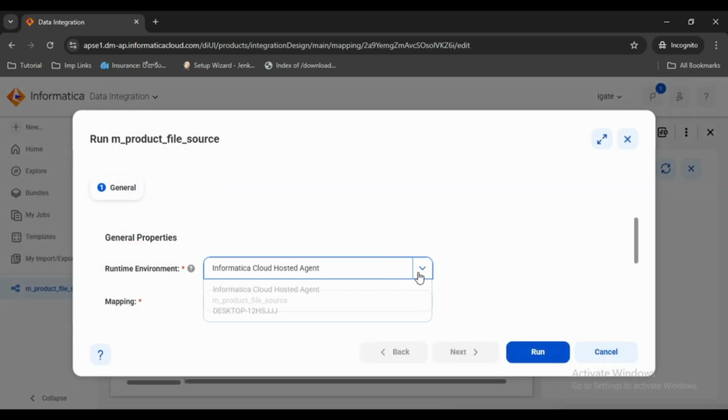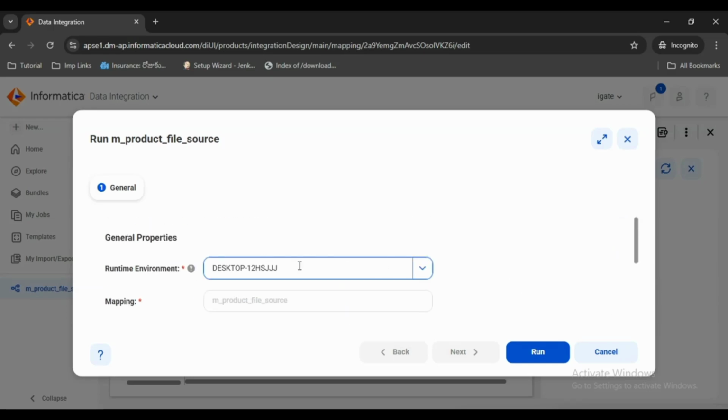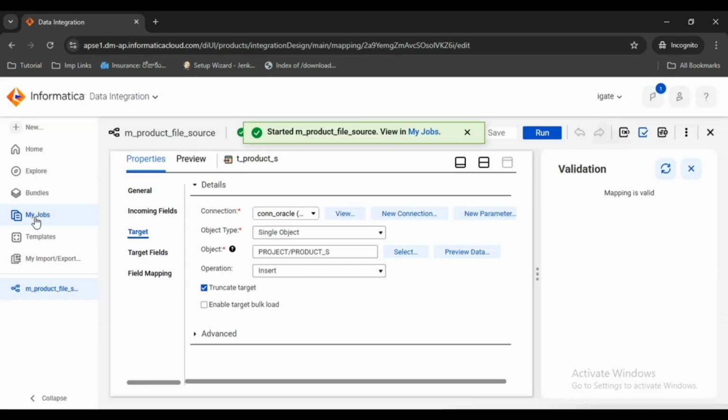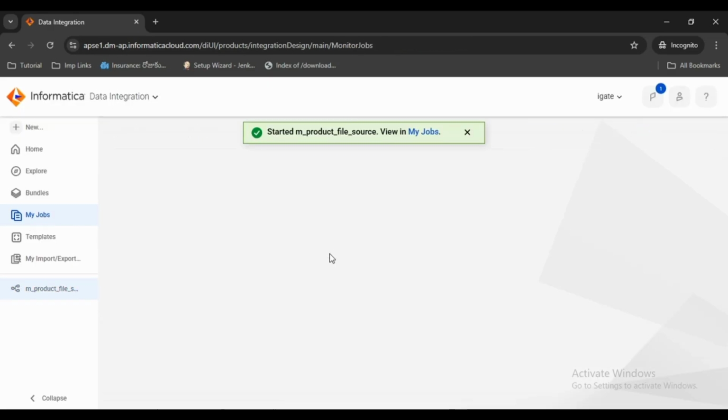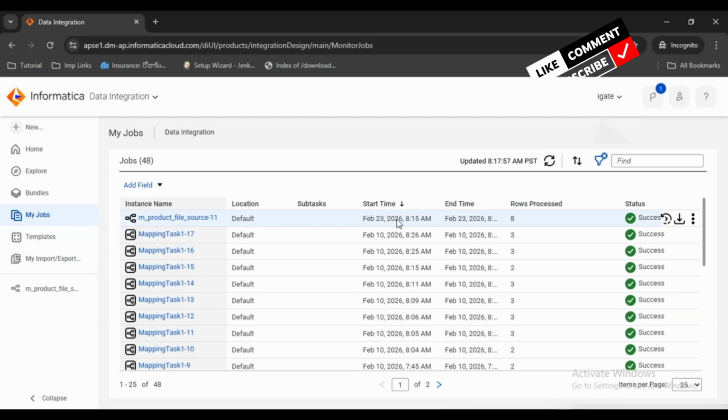Runtime environment, this one. The mapping is already created. I have already explained how to create a runtime environment also. I will place that link in the description. Please watch it. Click Run. Go to My Jobs. It is starting. It will take some time to complete successfully. Job is successfully completed. Rows processed 8 and status success.